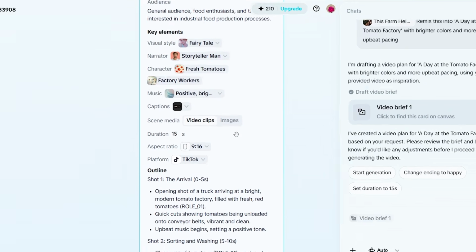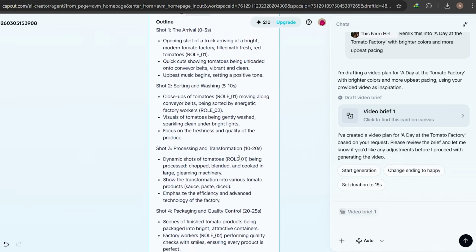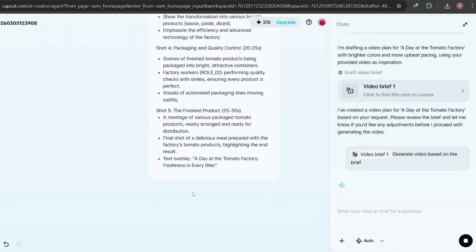With one click, I generate both a 16:9 YouTube version and a 9:16 TikTok/Reels version, so the same concept works across platforms.